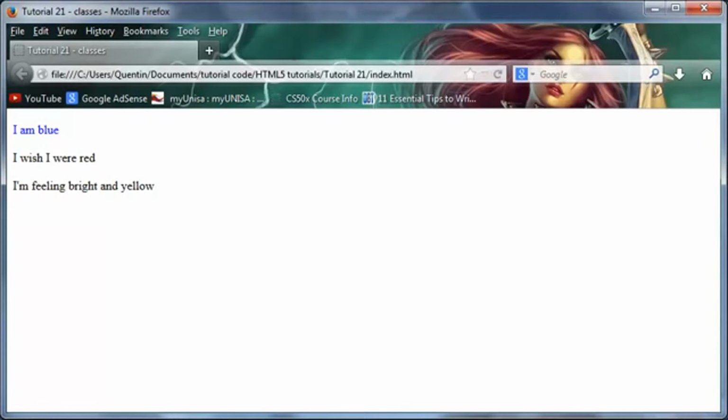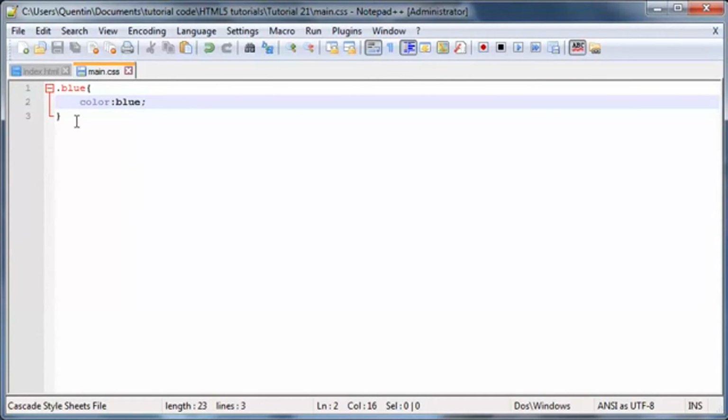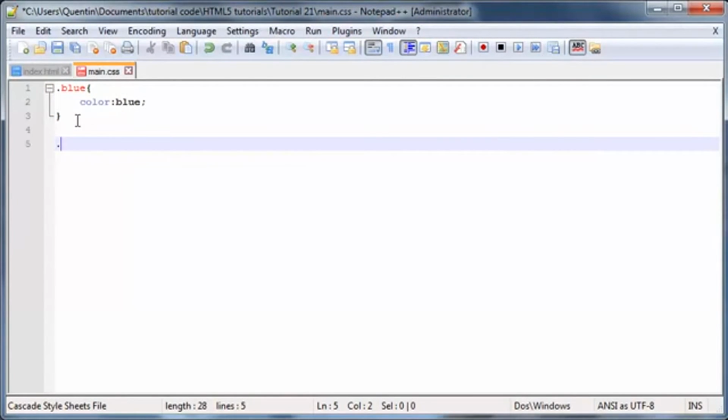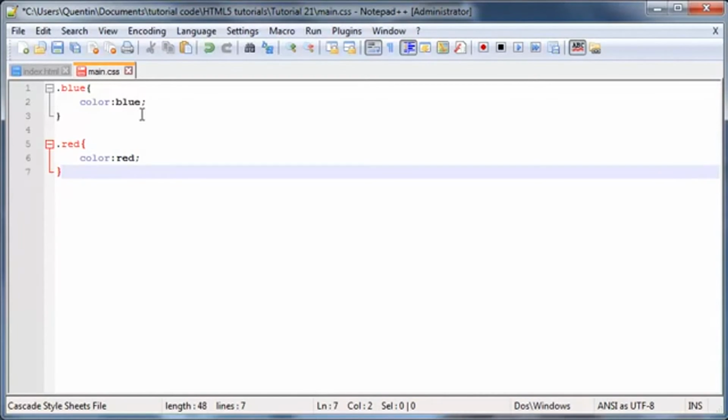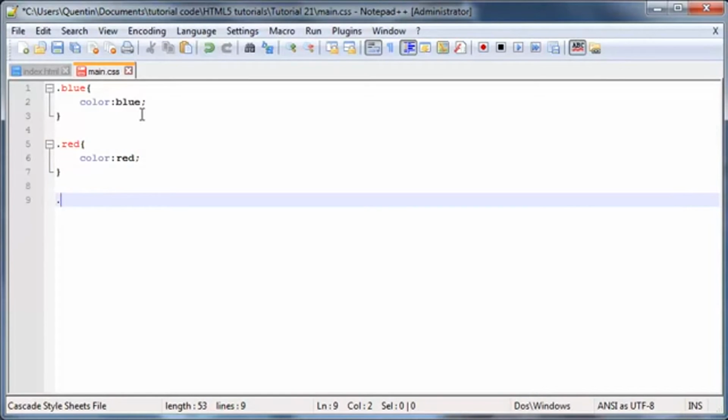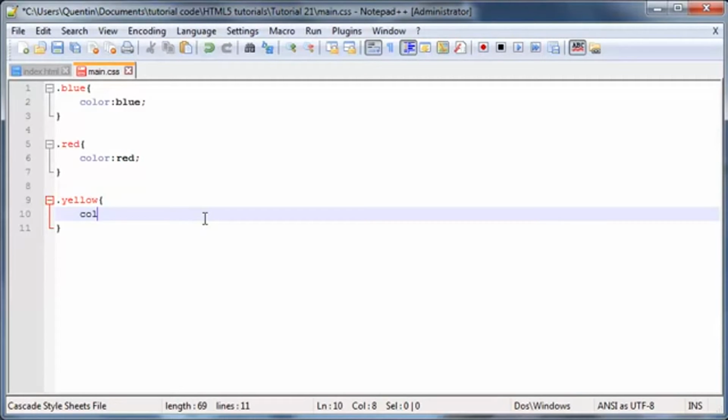Okay, but that's how you would use a class to style only one element, or you could actually style many elements using the same class. But yeah, let's go ahead now and add in our red class. So remember, period symbol or full stop, and then we'll go ahead and say red, and we'll set this color to red, and we'll make another class over here called yellow. Was it actually yellow? Did I call it yellow? I did. Okay, yellow, and I'll set this equal to color of yellow.